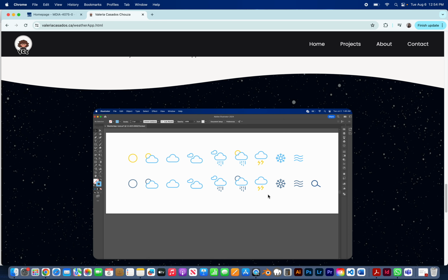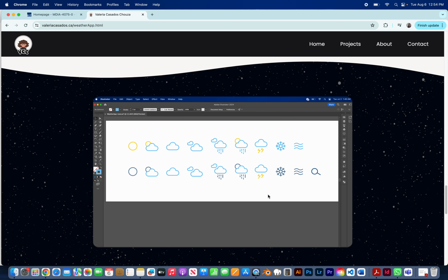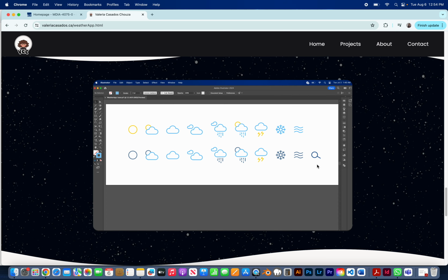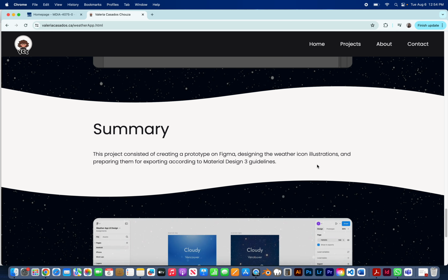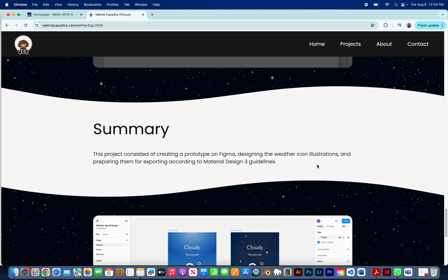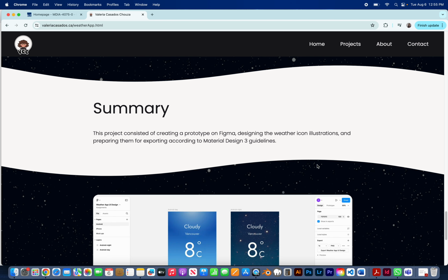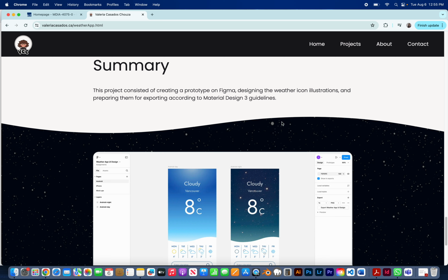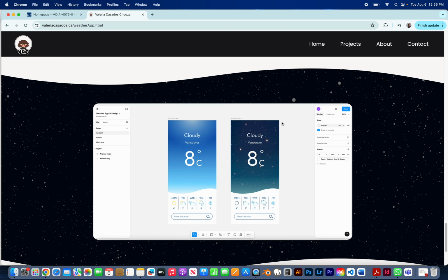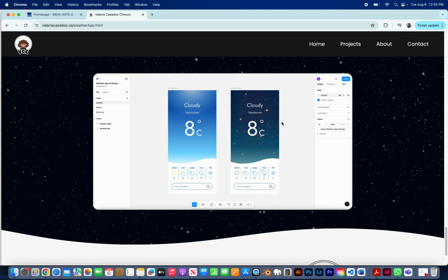For the icon illustrations, I made them on Adobe Illustrator. I created a total of 19 icons, 9 for the day, 9 for the night, and then the magnifying glass for the search bar. So in summary, the project consisted of creating the prototype on Figma, designing the weather icon illustrations, and preparing them for export according to Material 3 design guidelines, and also referencing OpenWeather's API for the naming convention, as well as exporting them as SVG so they are lightweight and compatible.